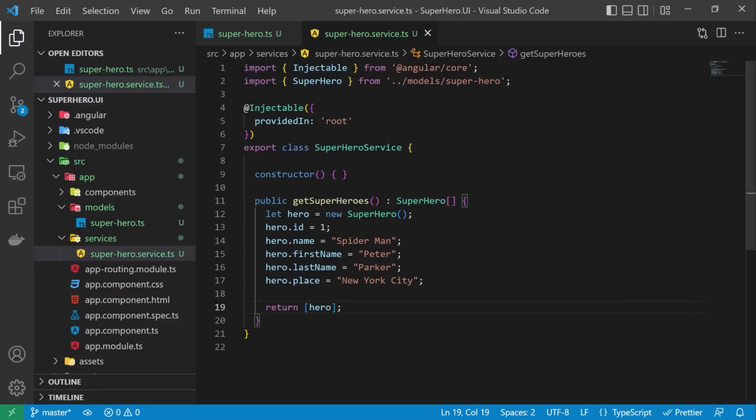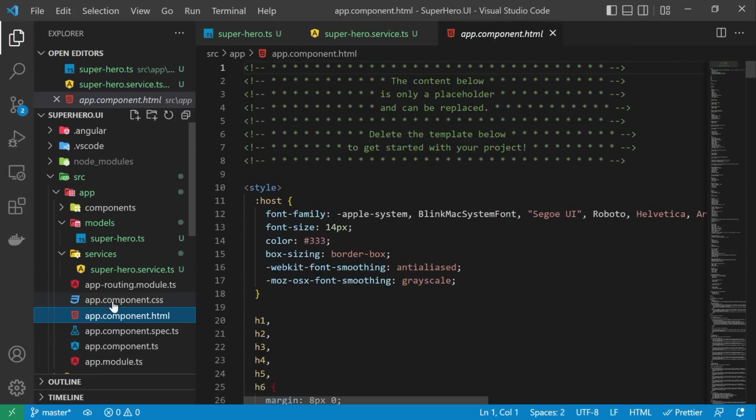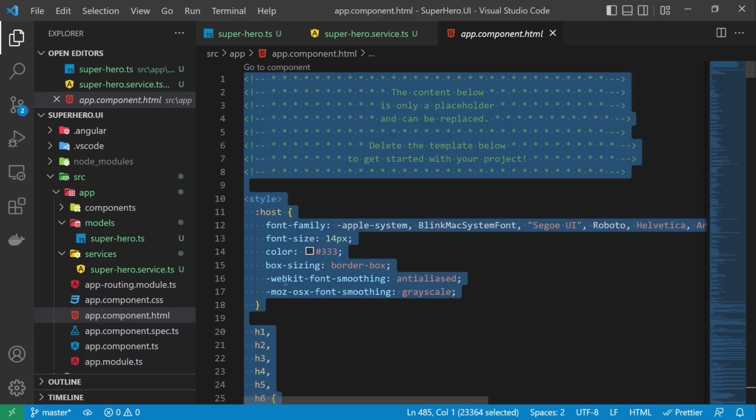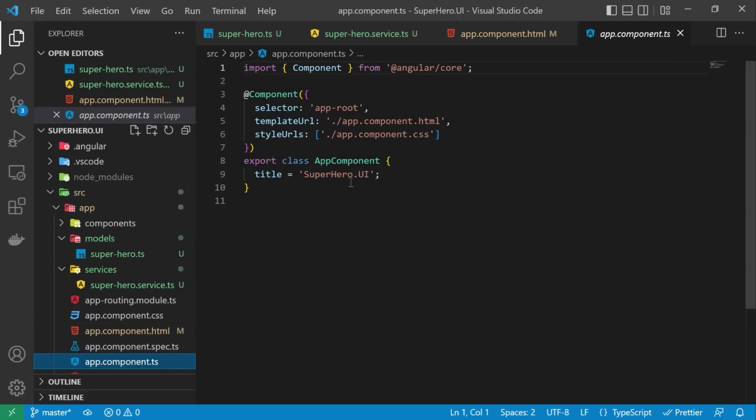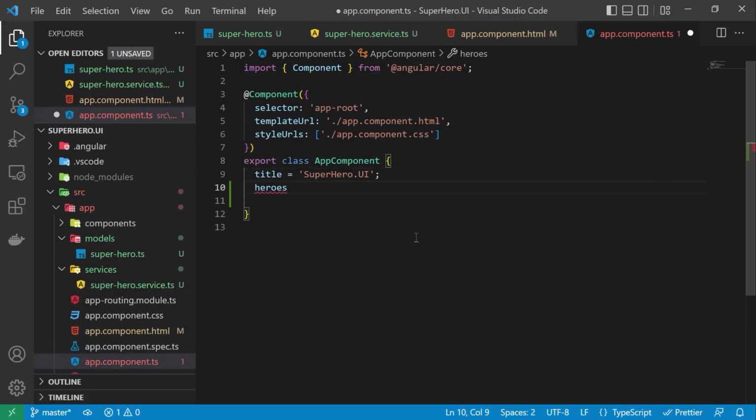So this is the method now. And now let's just get this hero and display it in a list, in a table, and we do that in the app component. So first we remove everything here for the HTML, and then let's first call this method and log this then in the console. So here in the component.ts actually, we now add our heroes.